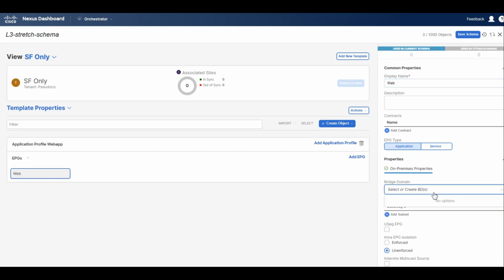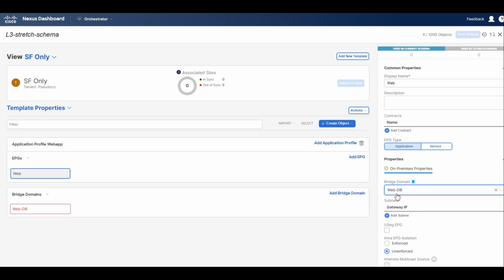So that's tricky. We don't find any bridge domain, so we're going to type in the web BD. It says WebBD was not found. Click to create. We're going to create the bridge domain, web bridge domain.